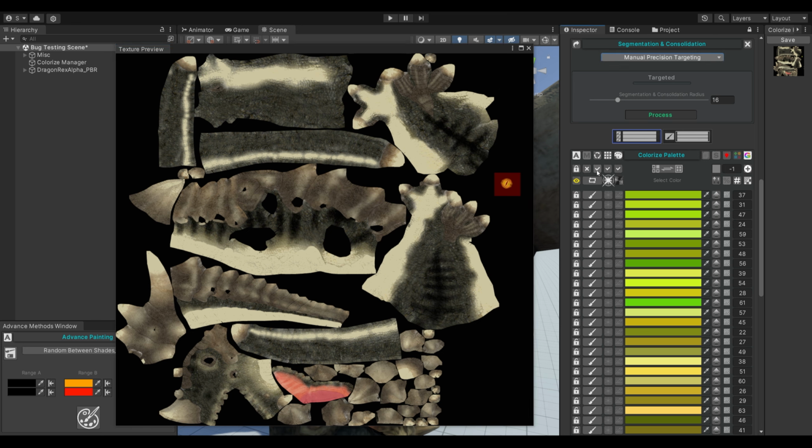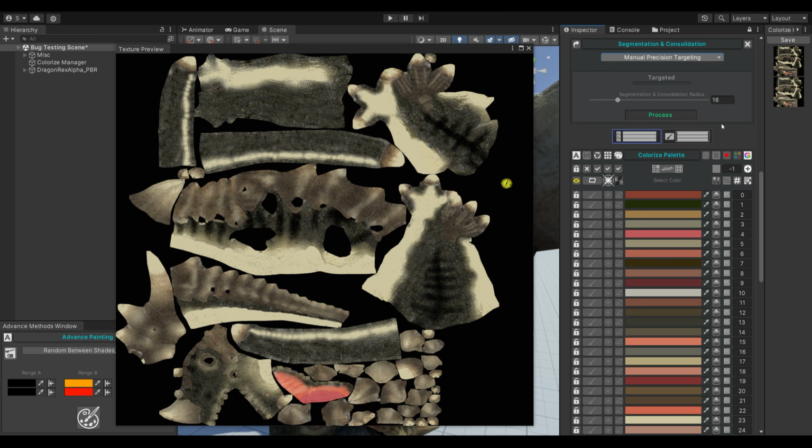Before proceeding, it's good practice to save the instance using the Colorize Instance Saving tool, so we can easily revert back if the results aren't what we expect. Once everything is set, we can start the segmentation by clicking the Process button. Good. Now let's examine the results.